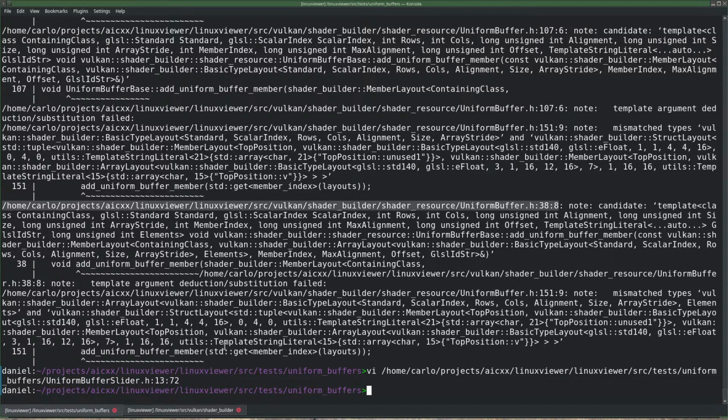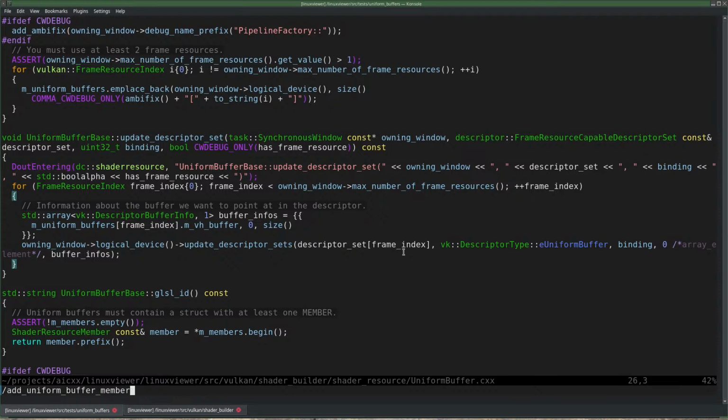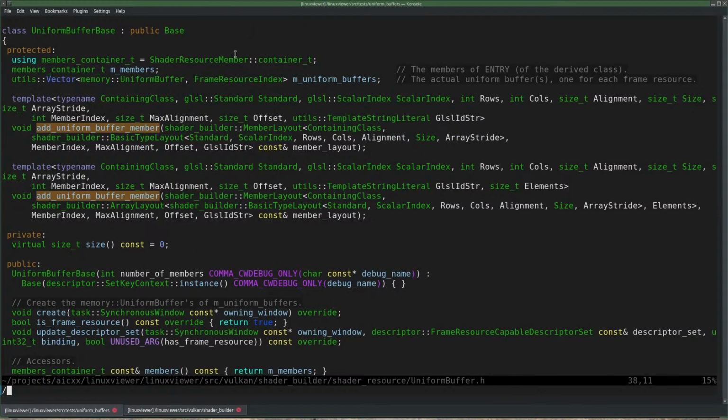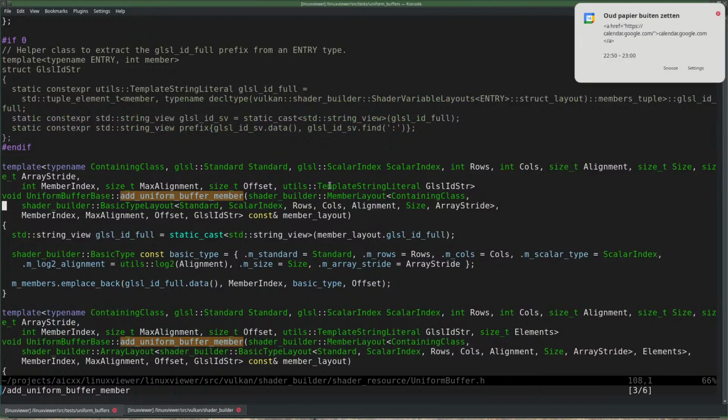Let's go here. These are just definitions, declarations I mean. Add uniform buffer member. Huh? What? Oh, I'm an idiot. It's a template. It's a template, idiot. Those are defined in the header. There we are. Okay.